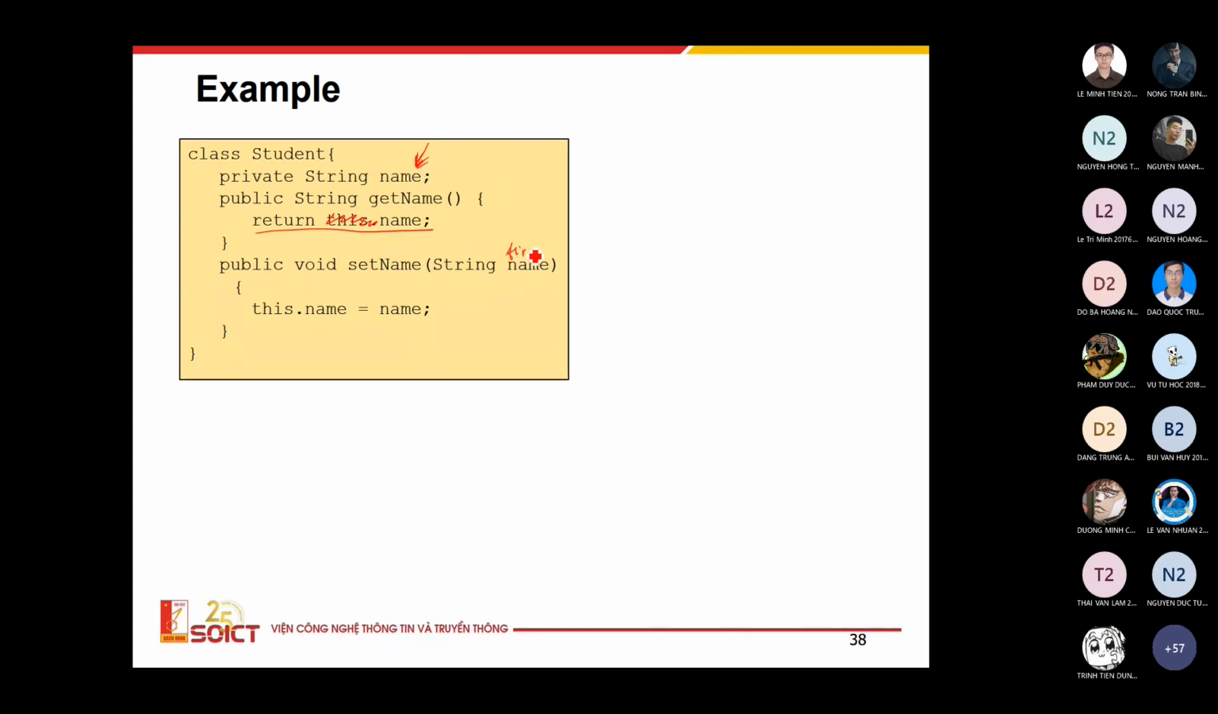Okay, and then in the second method, what do we have? We set the value of the name attribute with the value of the input parameter. Yeah, by the value of the input parameter.